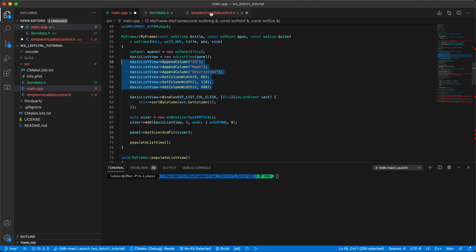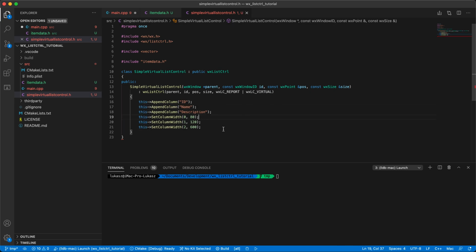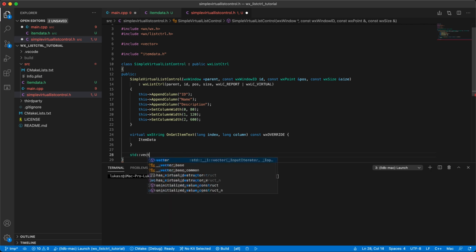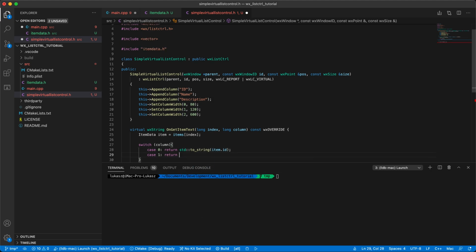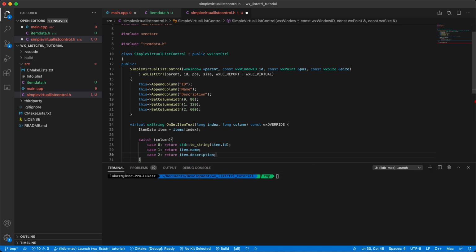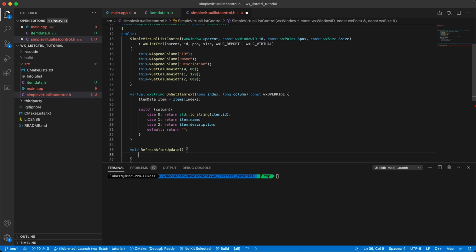We set up the list columns in the same manner we did previously for the normal list view. One method we need to implement is OnGetItemText, where we should return a text value for a given row and column. This will be called internally by wxWidgets whenever a given row becomes visible, for example after scrolling. Here we are using the vector member variable as a data store, returning the correct field for a given column index. We also have to tell the list control how many items we are currently managing, and we do that by calling the SetItemCount method.